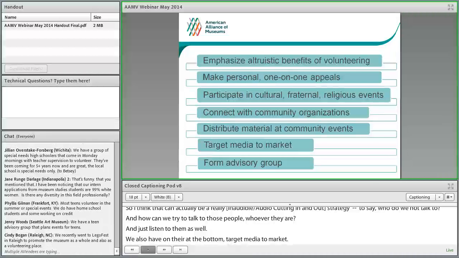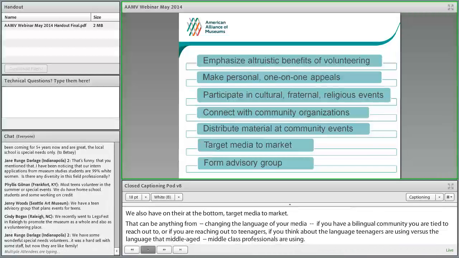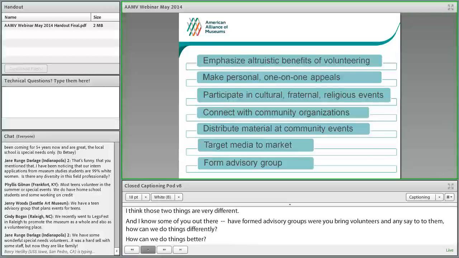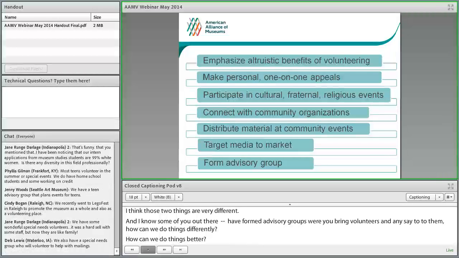And I know some of you out there have formed advisory groups where you bring volunteers in and you say to them, really, how can we do things differently? How can we do things better? And that can be a really powerful way of hearing what people want and what people need from your institution. So those are just 7 different ways that we thought about recruiting for diversity.